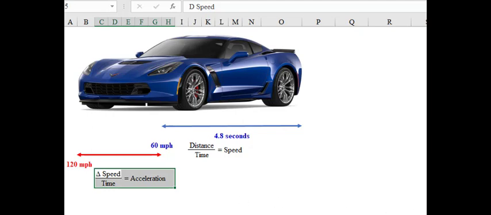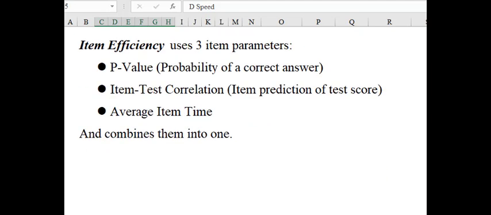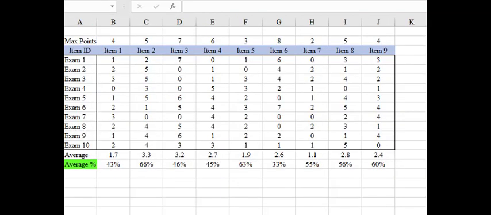car's performance. Item efficiency uses three item parameters: p-value, the probability of a correct answer; item test correlation, the item prediction of test score; and average test time, and combines them into one.